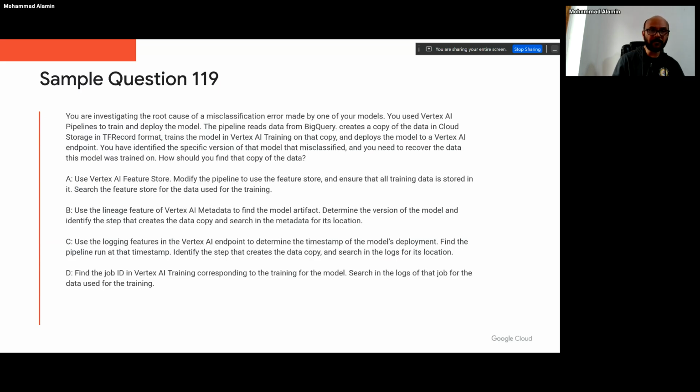So option B would be the best choice for us, because the Vertex metadata lineage gives you the structured way to trace the model artifact and dataset copy in Google Cloud Storage without guesswork or manual log searching.